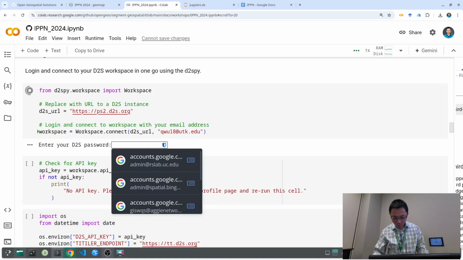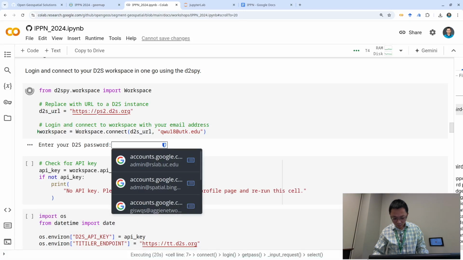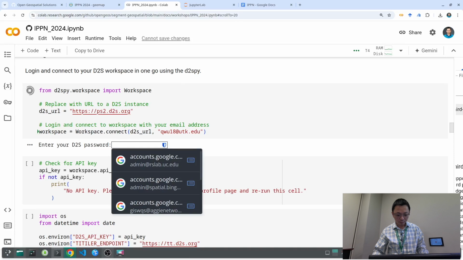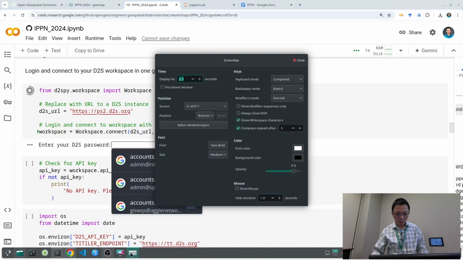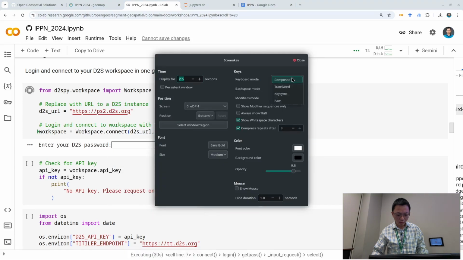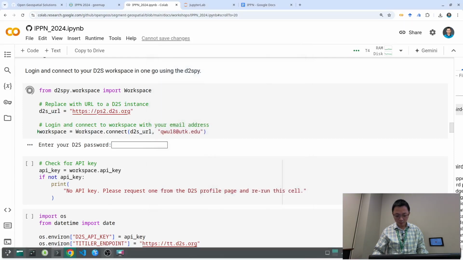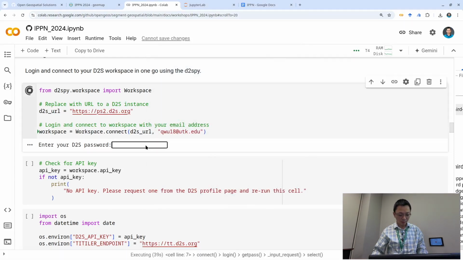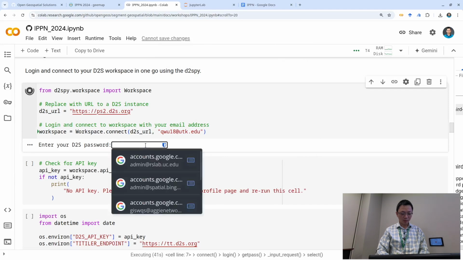There should be an option for me to, one second. Preference, oh, here. I think this keyboard mode. Anyway, I think I don't need it. So let me just turn this one off. So it's not showing me anything. Okay. So I'm going to enter.